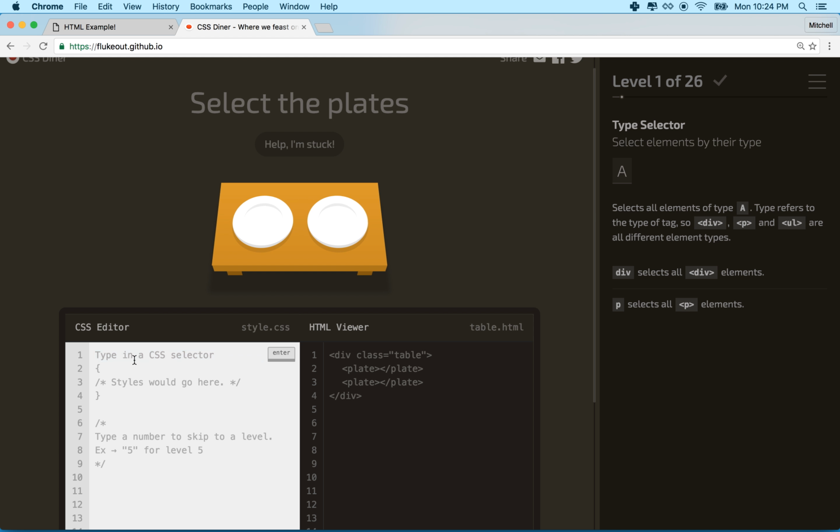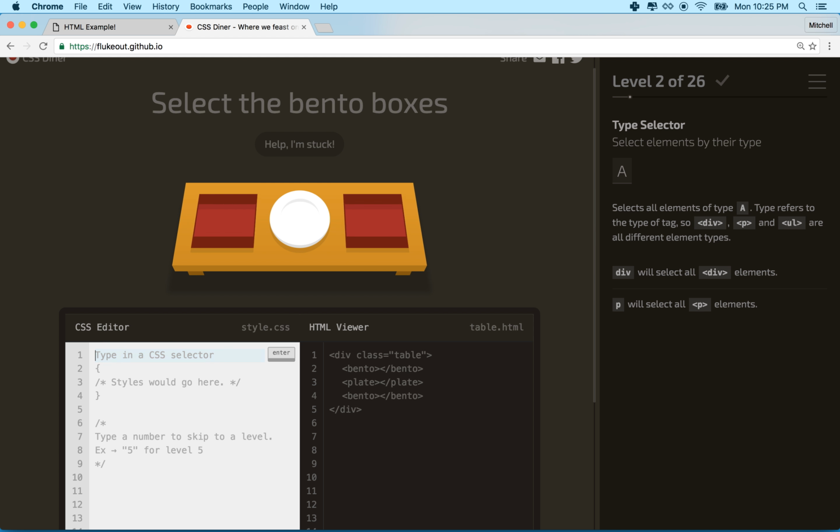And what you're going to do is type your CSS selector here. It says select the plates. And if we read over here, it says select elements by their type. That's the tag, right? It selects all elements of type A. Type A refers to the tag. So div, p, ul are different tags, right? div would select all div elements, and p would select all p elements. In our case, we have two plate elements, so if we wanted to select those, you could type in plate, right? And then I just hit return, or you can tap enter.